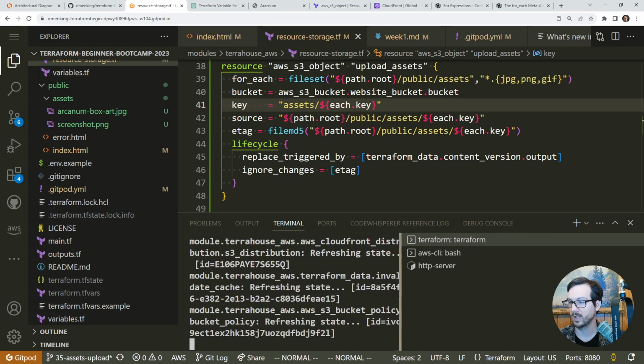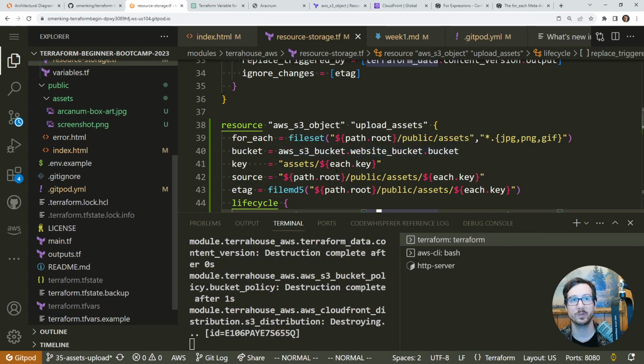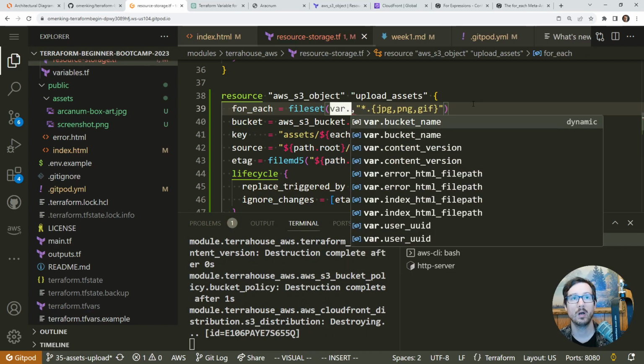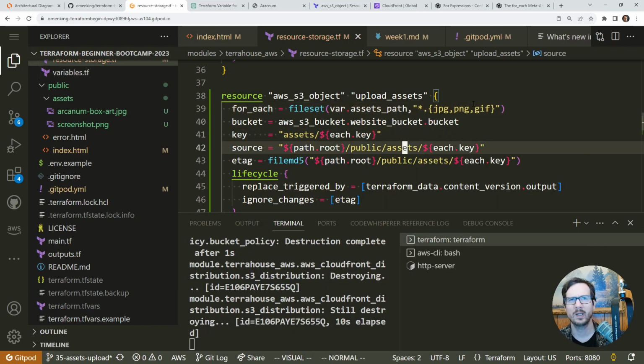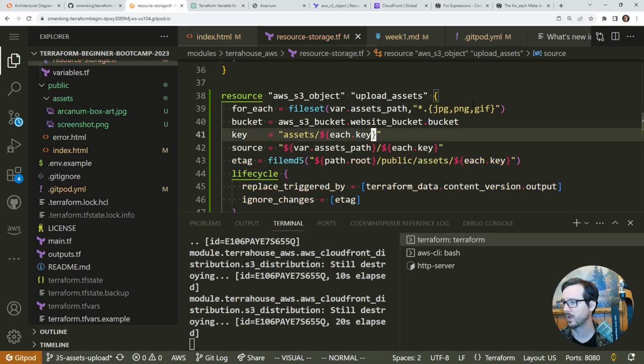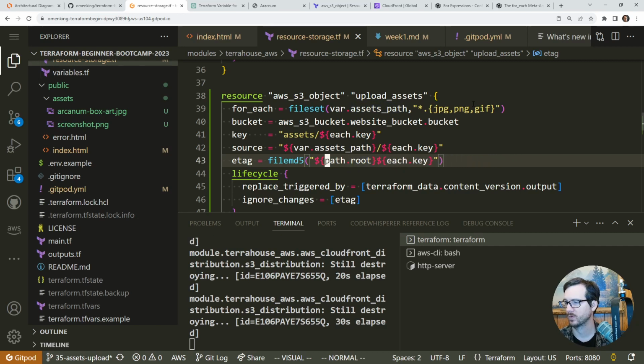Great. And so what we'll do is we'll turn that over to a variable. Instead of doing this, which is fine, I don't want to hard code it. So we'll say var assets path. And we need to do that in our source as well. Again, I'm just looking off screen so I don't make any mistakes. Var assets path. That looks fine. Yep, we have to do the same thing down here. Hopefully this just works.